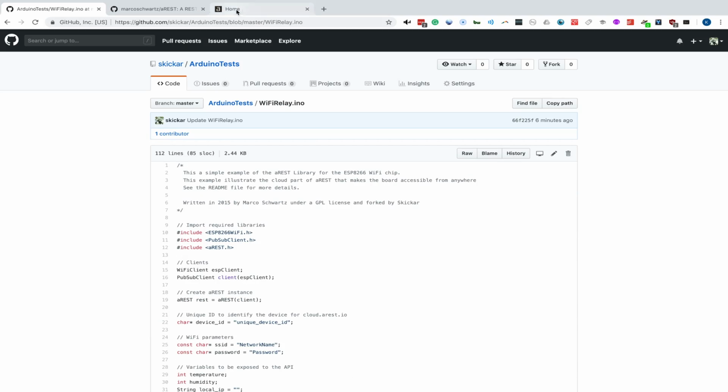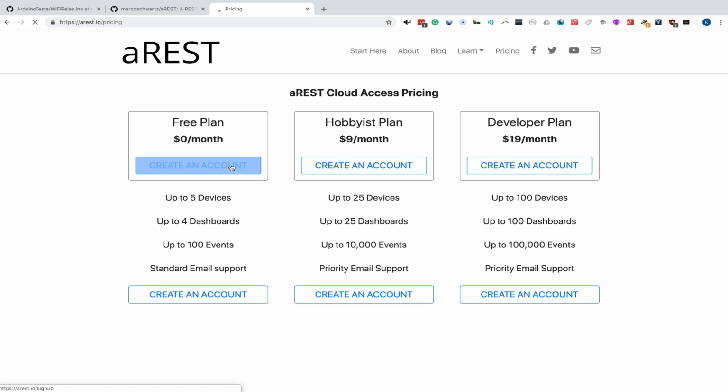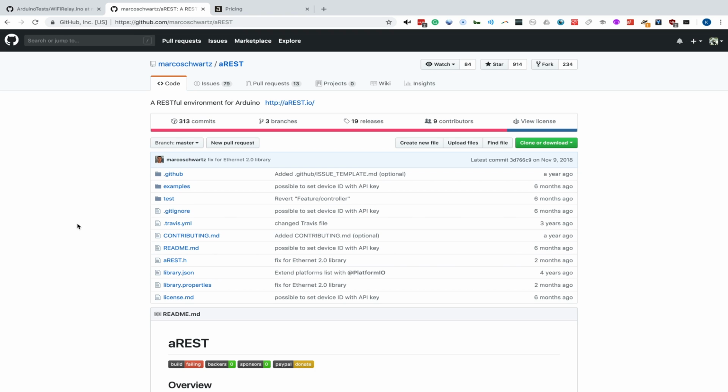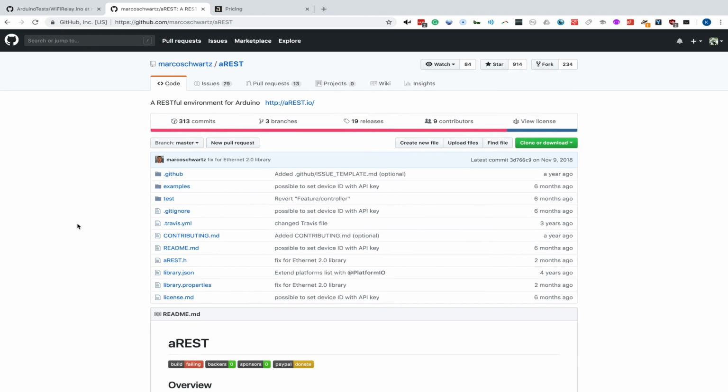Now the way we're going to pull off this trick is using a library called aRest. The ultimate version of this is being able to do this from anywhere, from your cell phone, your laptop, connected over the internet, and this is the service that allows you to do so. In fact, it's actually free if you want to check it out and try a free plan, which allows you up to 5 devices. But for today, we're actually just going to be taking a look at the GitHub repository associated with this and using some of the less advertised but still very useful features.